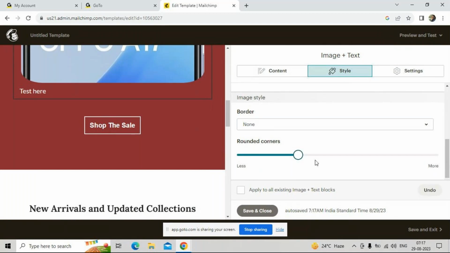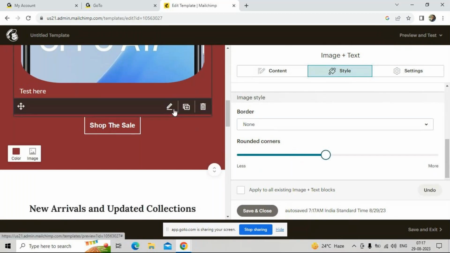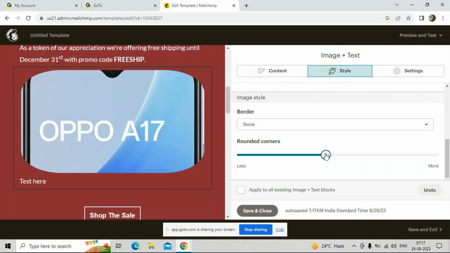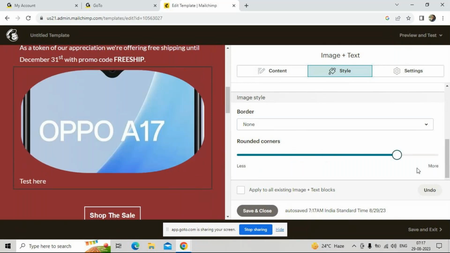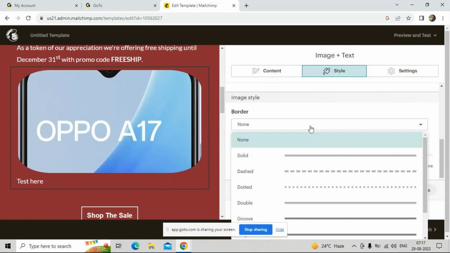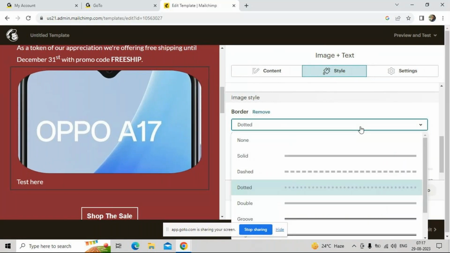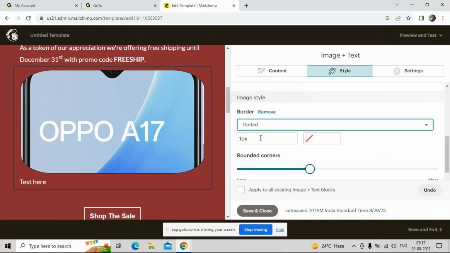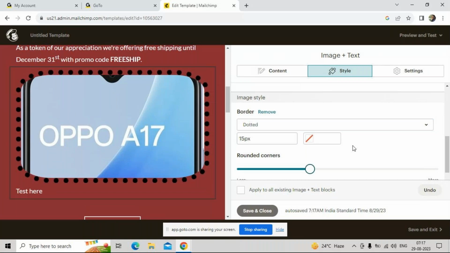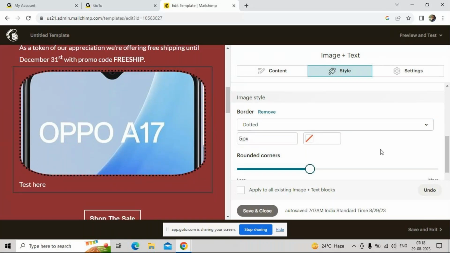Like this. And the borders, let's say the dots. It was not coming up as a very clear line, so dotted, and let's say 15 pixels. Okay, so it was coming up too big. Let's say 5. It was small. So these changes can be made, the color combinations and all.